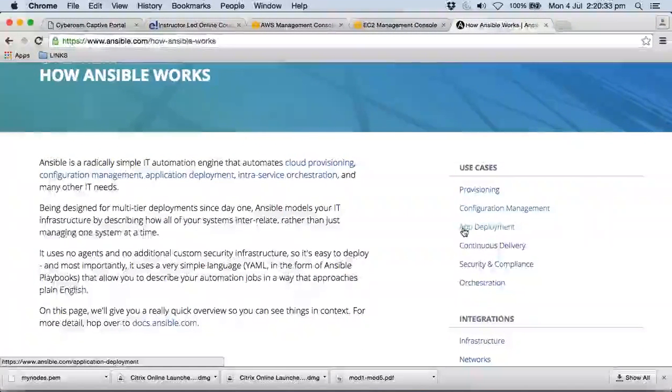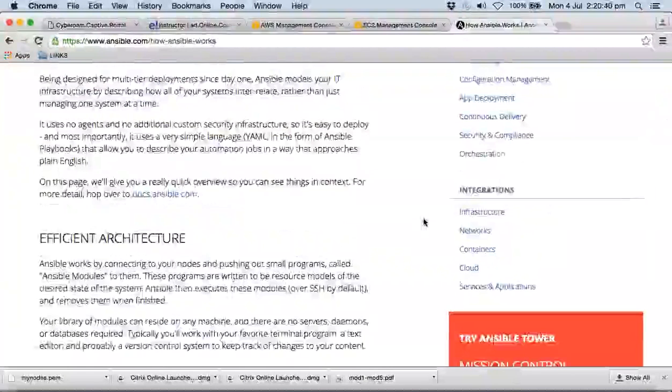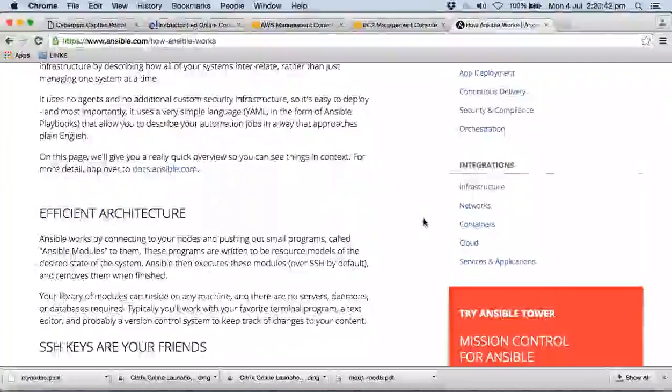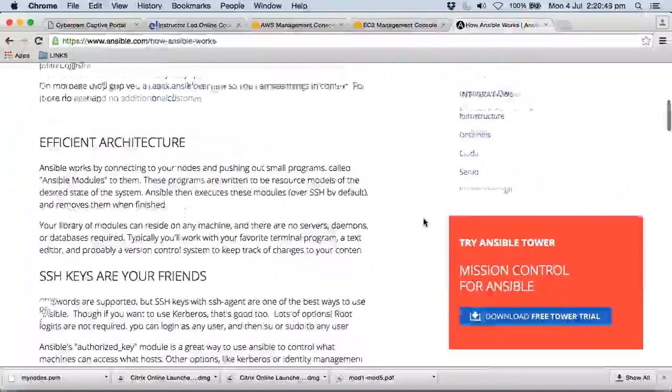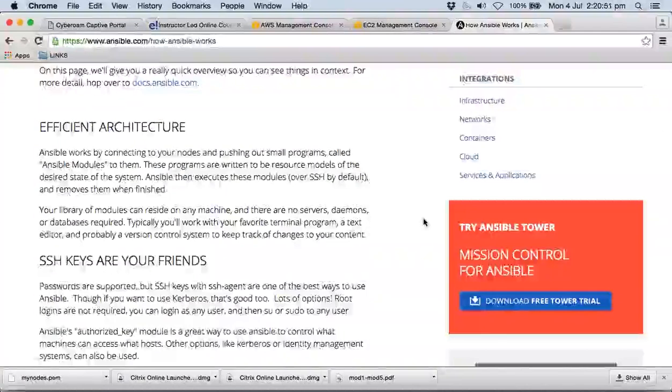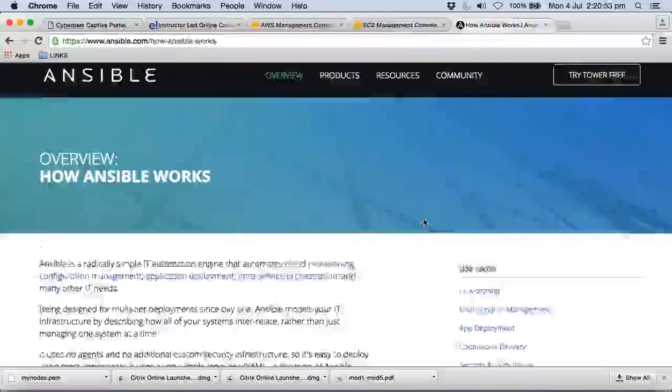We are going to use for app deployment, continuous delivery, orchestration, and security compliance. So these are the main things which each configuration management tool are going to get used for. Because of its efficient architecture, Ansible has an upfront number one position compared to all other tools. It is just SSH, and it does not have daemons and processes running at the back end.